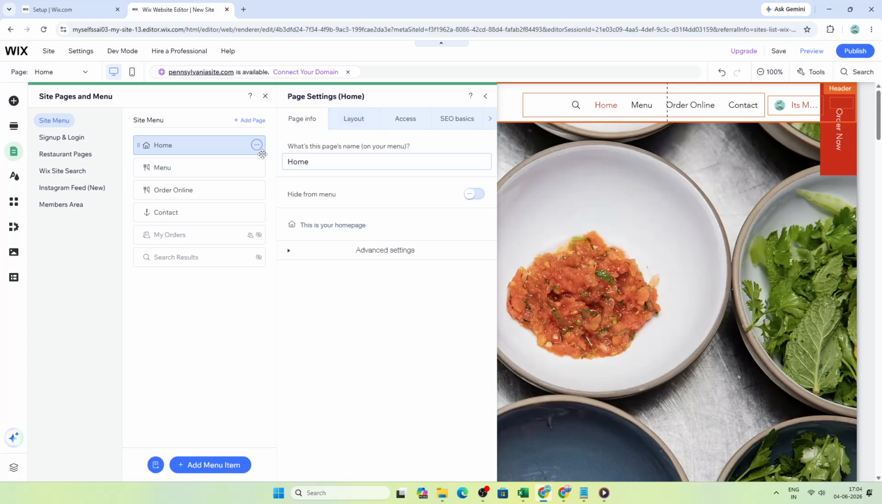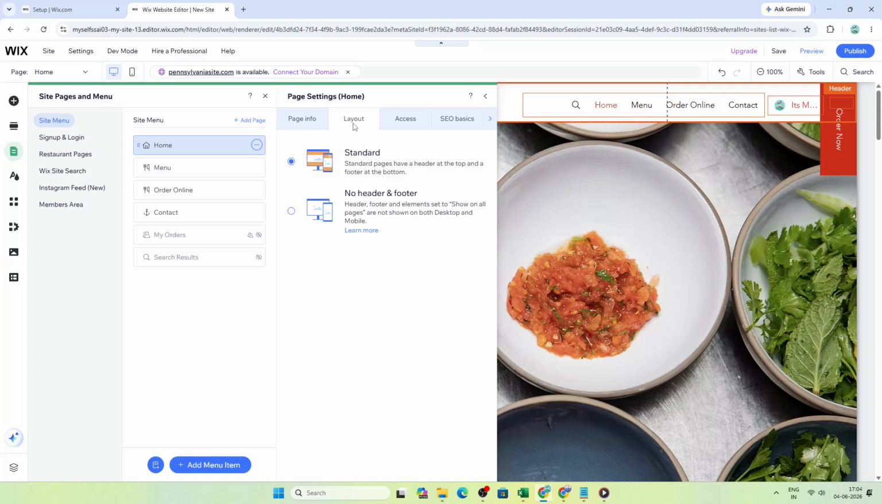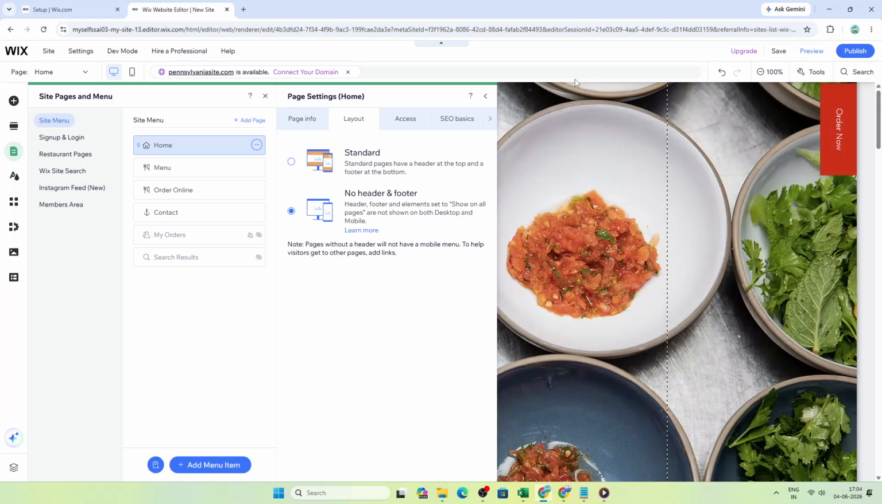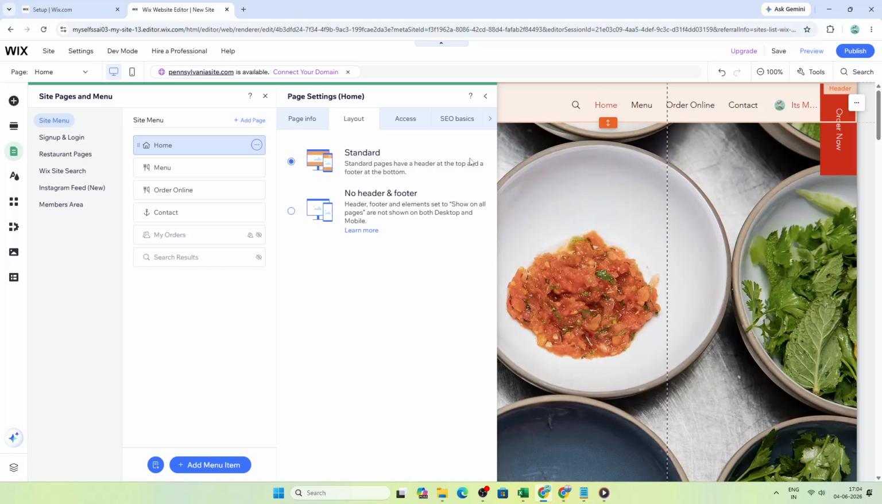Inside the Page Settings window, click the Layouts tab. This is the section where you can control how that page is displayed. In the Layout options, select No Header and Footer. As soon as you choose this option, Wix will update that page so the header and footer no longer appear.